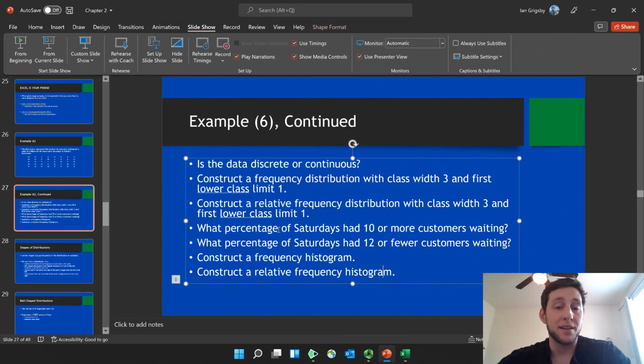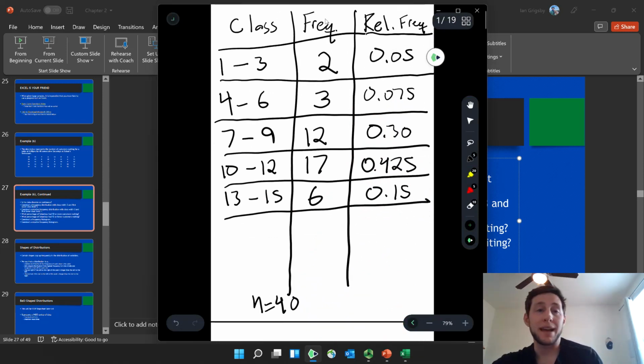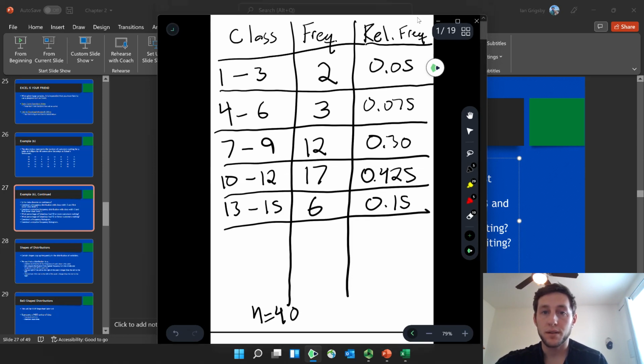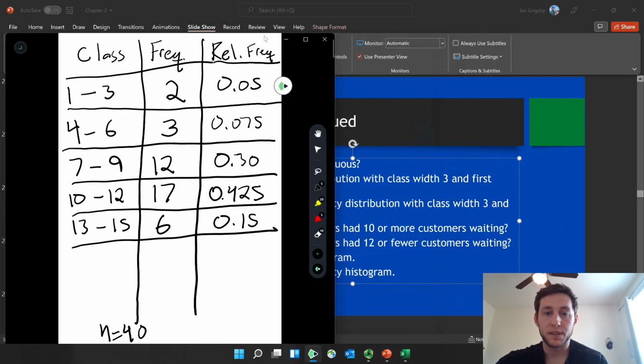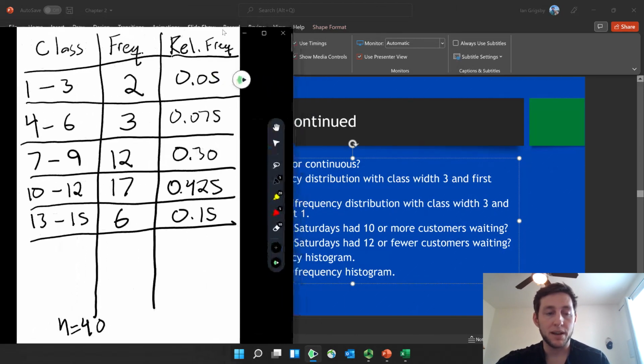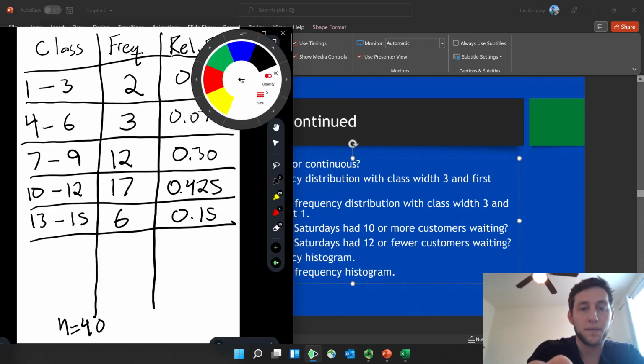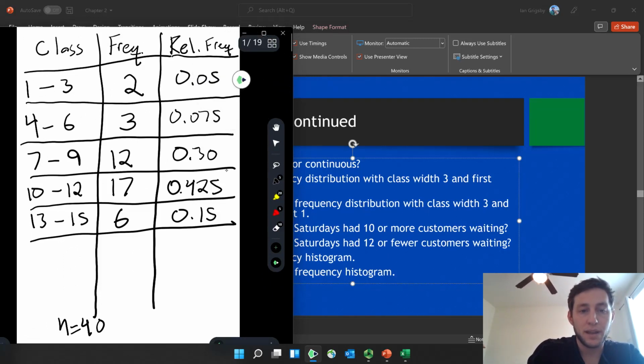What percentage of Saturdays had 10 or more customers waiting? Interesting question. Well, since it's talking percentages, let me drag this over so we can see the question as well. There we go. So 10 or more customers waiting on Saturdays. Notice the 10 or more in this case is talking about these guys right here, 10 up to 15.